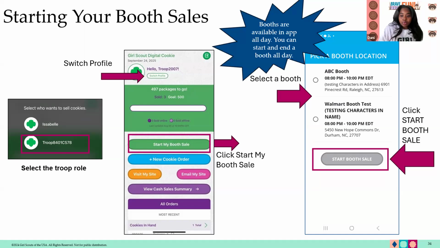The first time you take an order, you will need to click Start My Booth Sale, then click which booth location you are at. If you are having a troop sale not at a booth or you do not see your booth listed, you can click New Cookie Order and process the sale with the same steps that we reviewed a few slides ago.